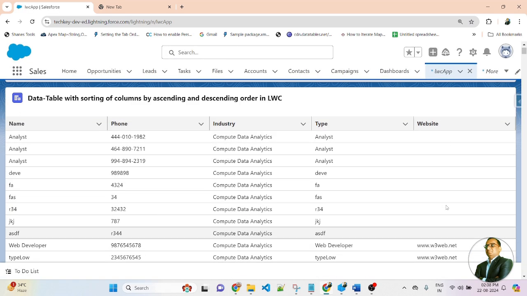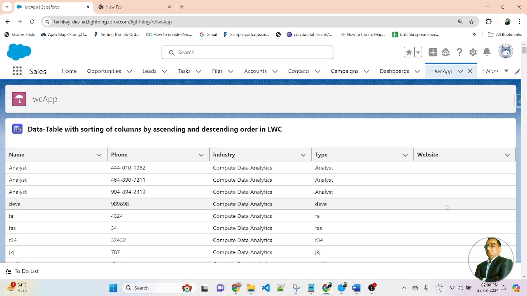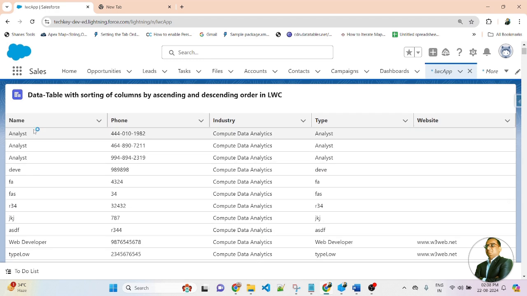So friends, here you can see my component visual on the custom app, and you can see a list of account records displayed inside the custom app. Here I am displaying the data in the Lightning data table. So you can see this is a name, this is a phone, this is an industry, type, website.